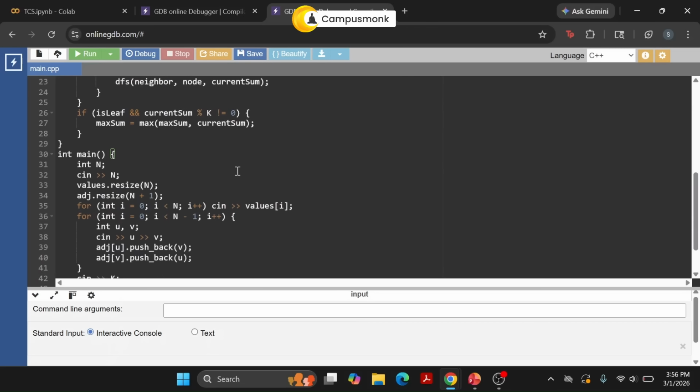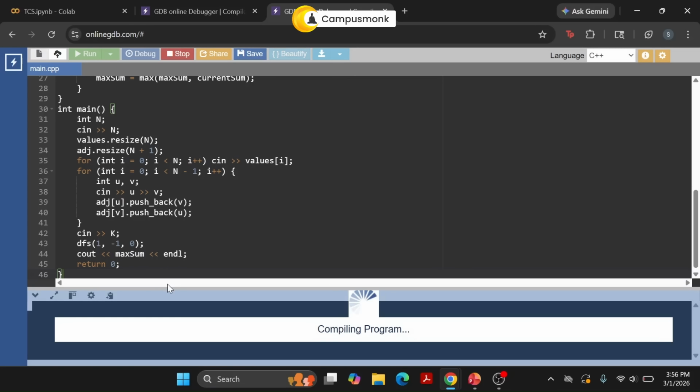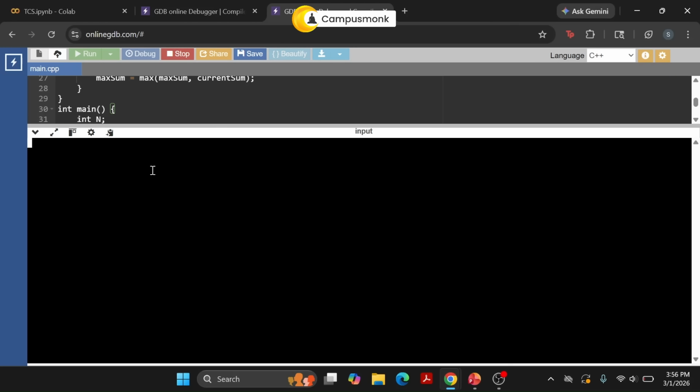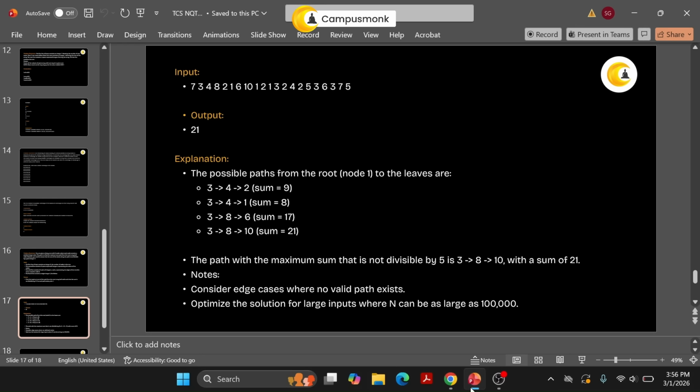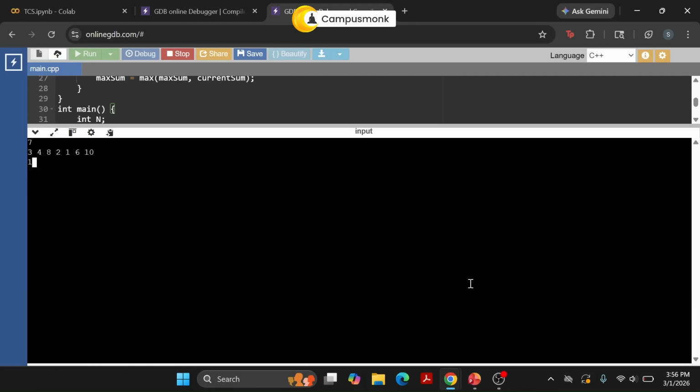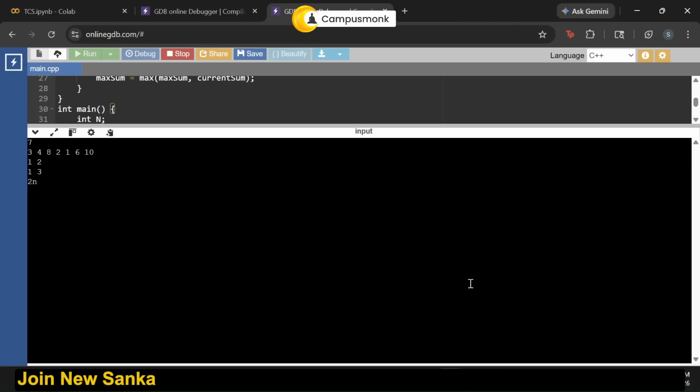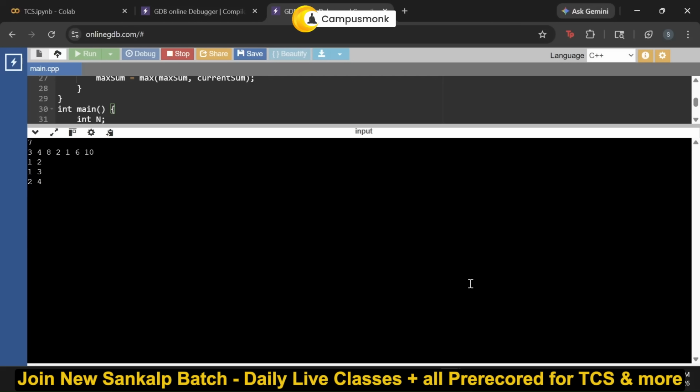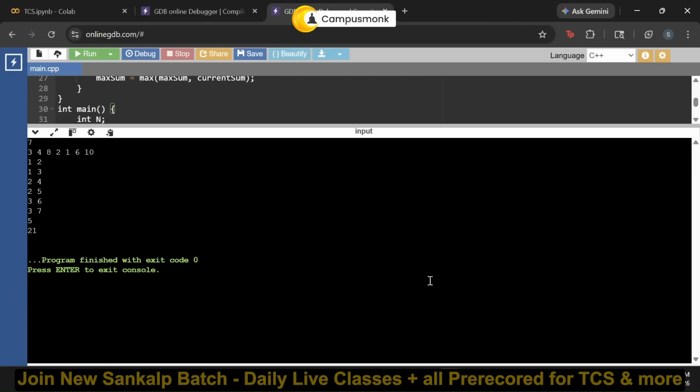Same for the C++. It's the same thing, so we are going to just directly run the code. We have 7. Then we have 3, 4, 8, 2, 1, 6, and 10. Then the pairs are 1, 2, 1, 3, 2, 4, 2, 5, 3, 6, 3, 7, and then 5. So that is 21 as well.